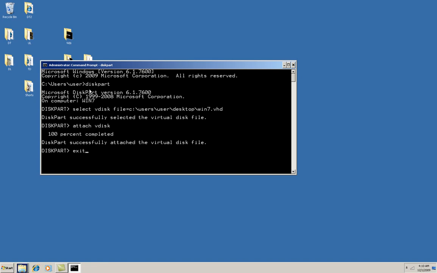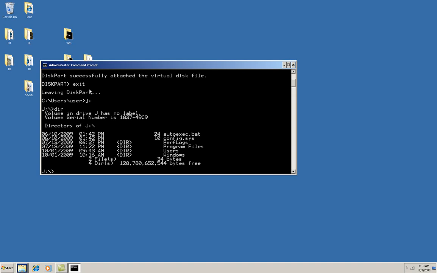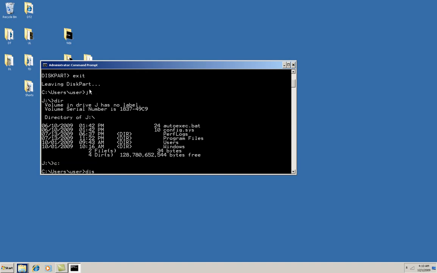Now I'm going to exit that diskpart utility and back at my prompt, and that new disk was installed at the next available drive letter, which in my case happens to be J, and so there's my virtual disk. And now I'll change back to C, and I can use the DISM command to make changes to that image, to that disk. I can do a lot of servicing tasks without having to boot the VHD, so it's faster and more efficient.